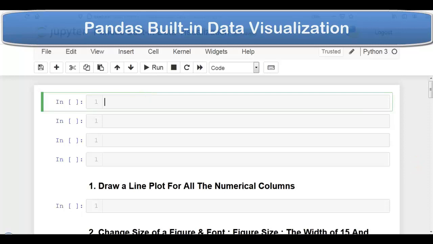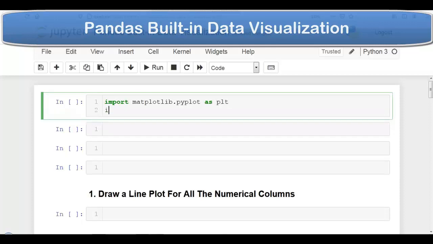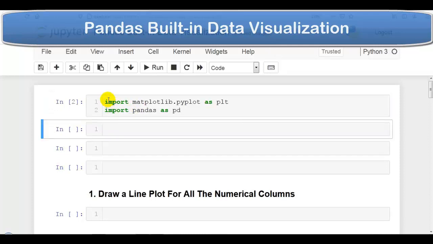Let's first import the matplotlib library by using import matplotlib.pyplot as plt, and let's import pandas as pd. Let me execute this cell. As you can see over here, both the libraries, matplotlib and pandas, are imported successfully.